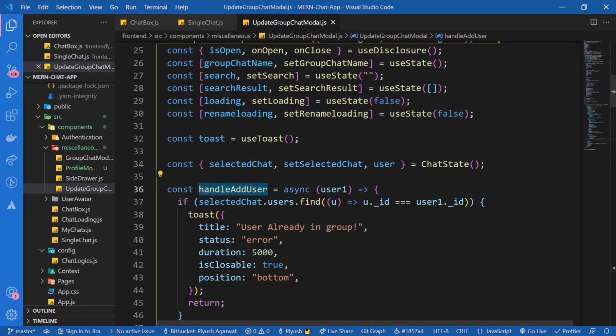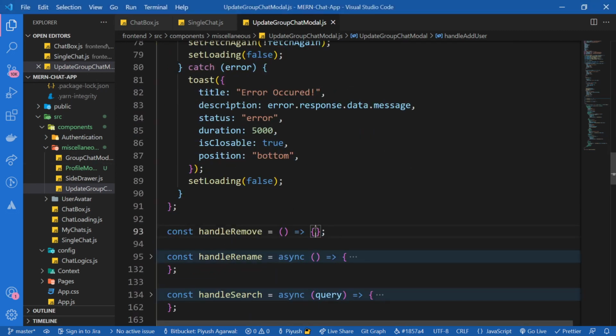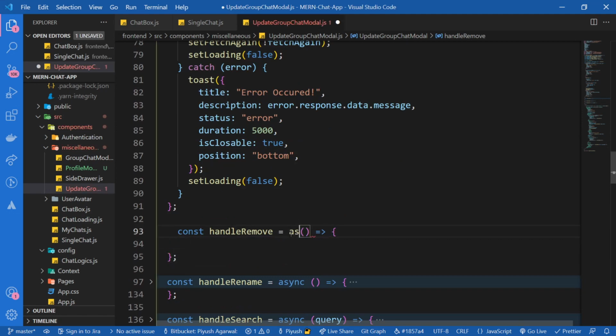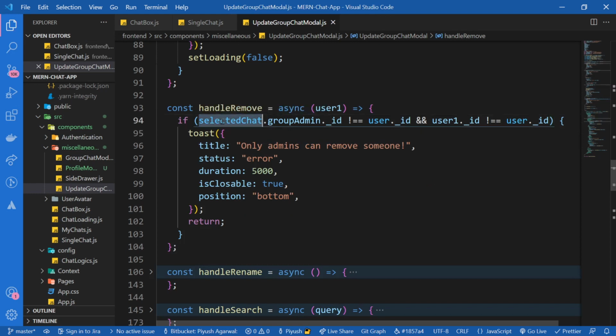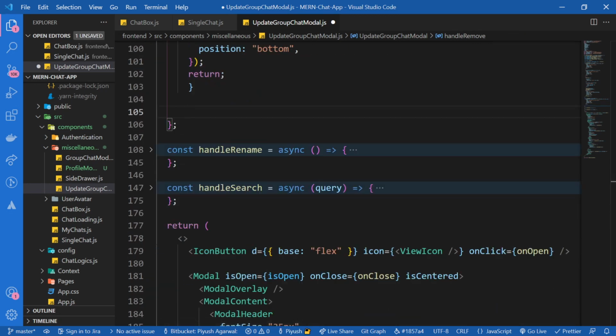Now to remove our user, it's gonna be a similar way, so I'm just gonna quickly write it out. Inside of our handle remove, I'm gonna take an async function and user1. It's gonna be similar to that. First of all, I'm gonna check if the group admin's ID doesn't match the logged in user, meaning the user trying to remove someone is not the admin. So we're gonna throw the error: only admin can remove someone. And then we're gonna put a try catch, which is obviously similar to what we just did above.